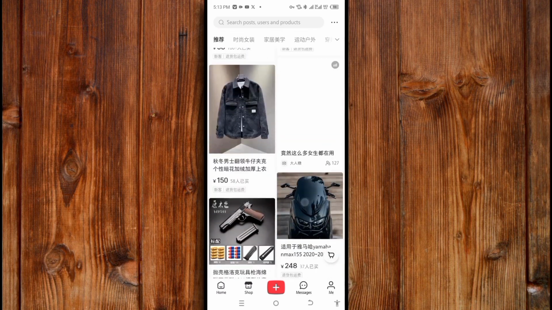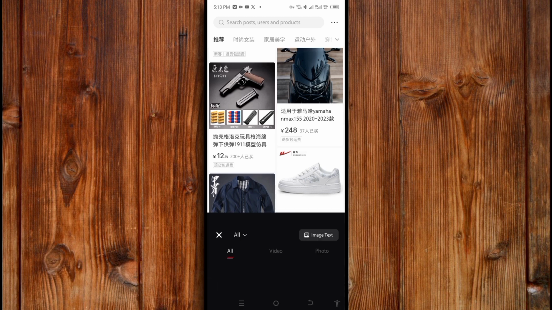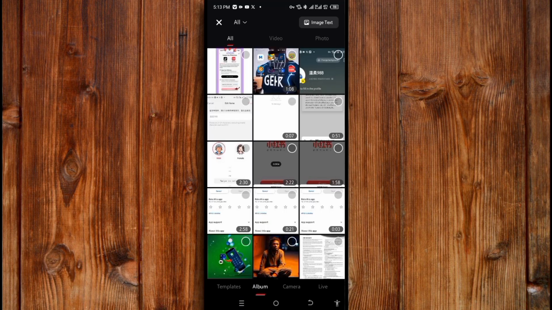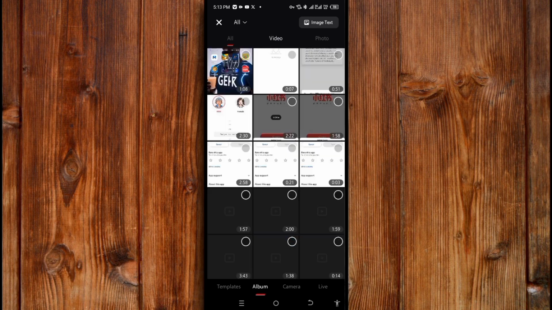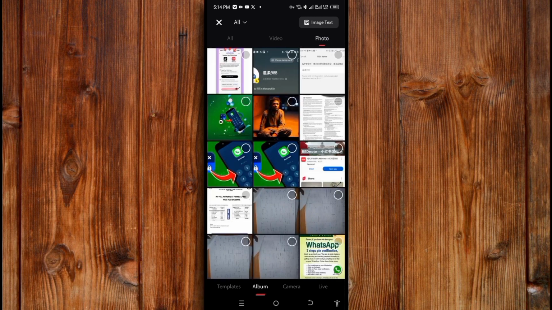And also here on this red plus icon is where you can upload your content. Here is where you can upload your content. You can go specifically to video by clicking here. You can also go straight to photo by clicking here. Select the photo you want to upload and upload it.